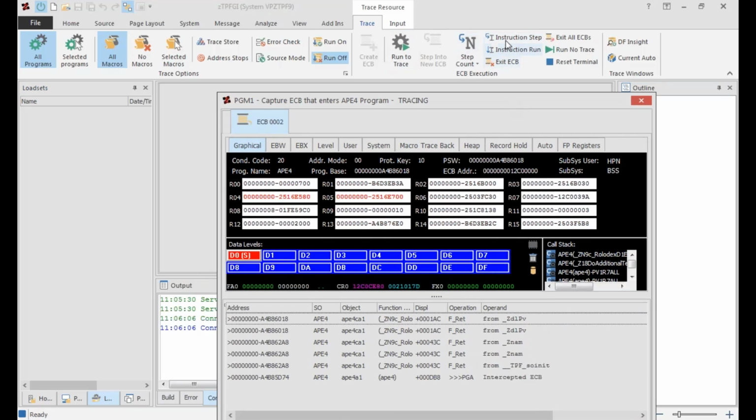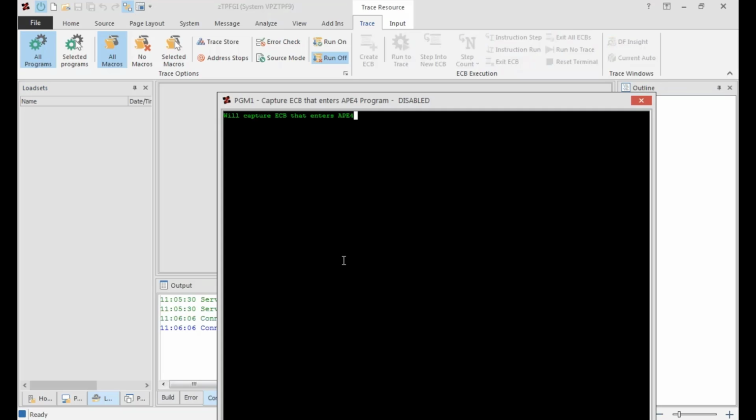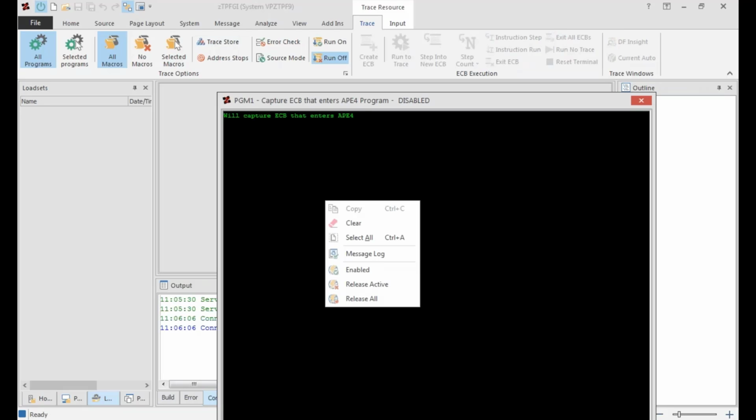And these trace options remain the same. You can use instruction step, count, exit ECB, exit all ECBs, run no trace. All this remains the same as a normal macro trace. So let me click on run to trace, and now I'll show you the other option.